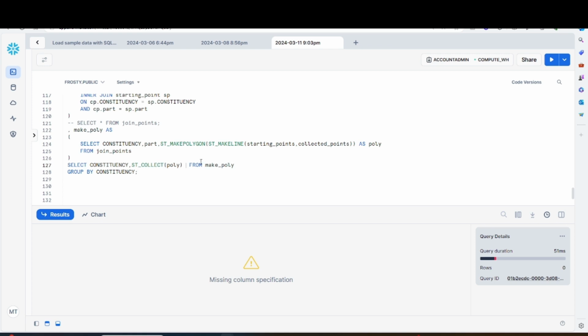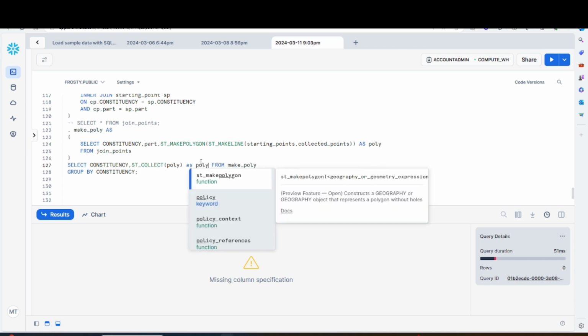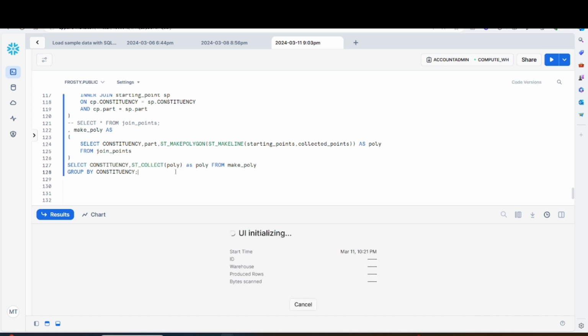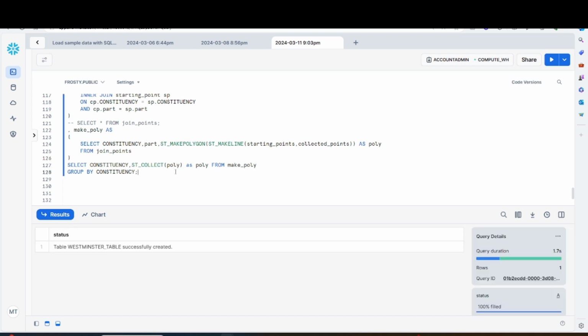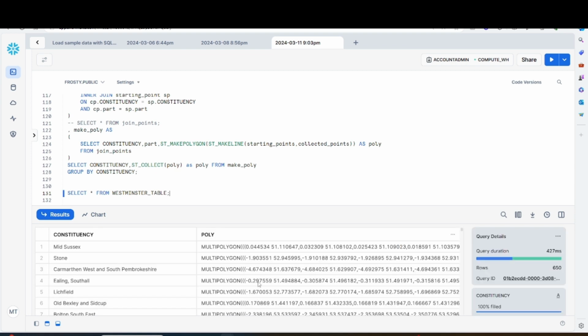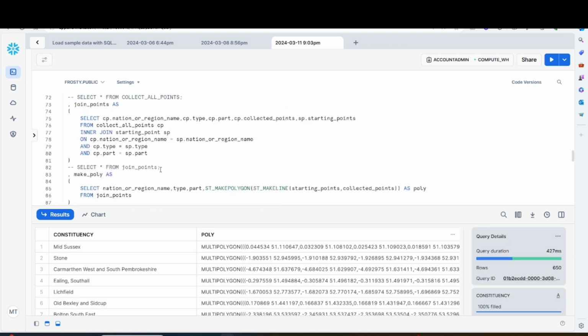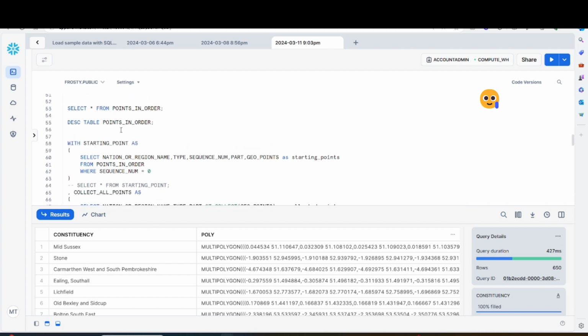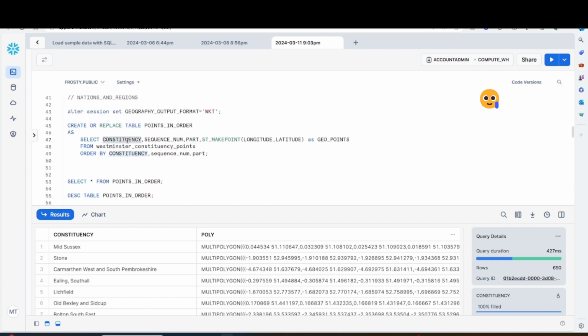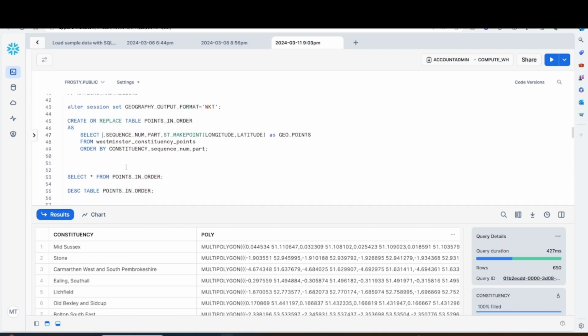Okay, I'll just call this... what shall I call this as? Let me call this as poly, something like this, right? Okay, I'll just call this poly. Okay, I'll create this table, right? Okay, I'm not sure why. Okay, let me choose. Okay, because I forgot to create a table on top of the nations regions.